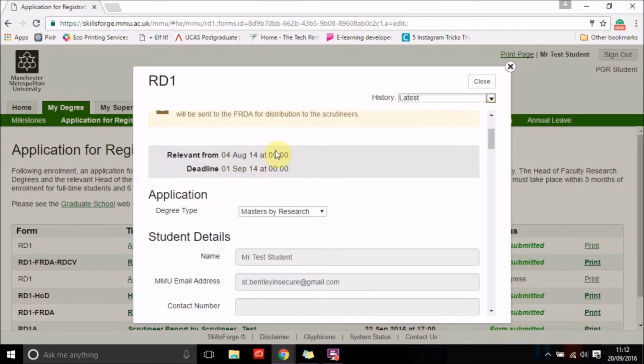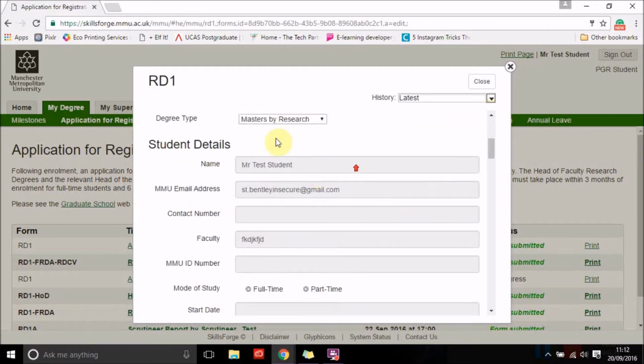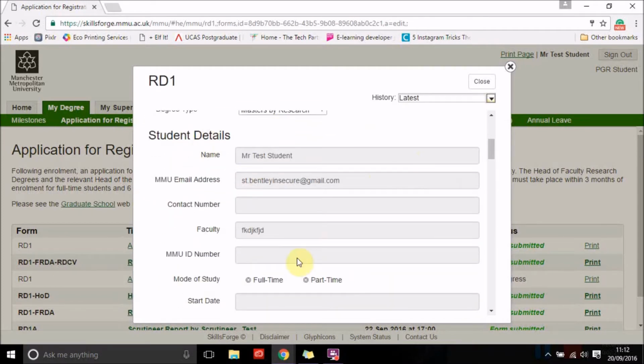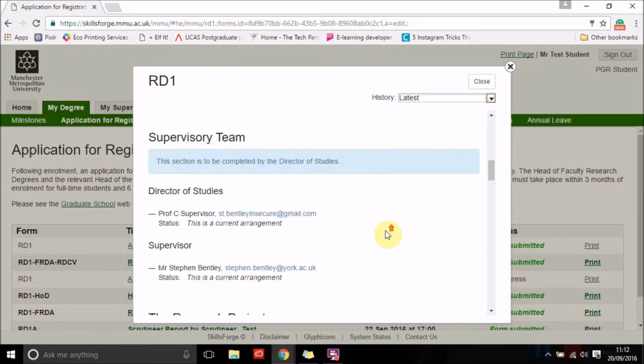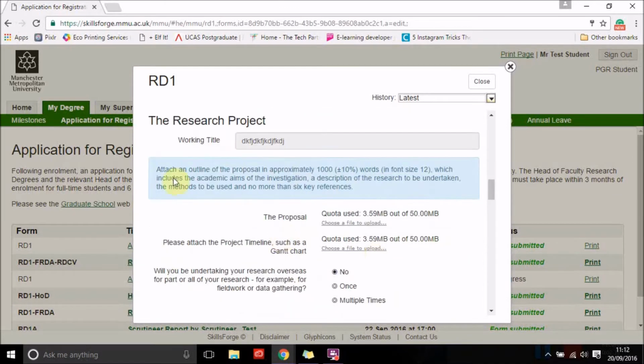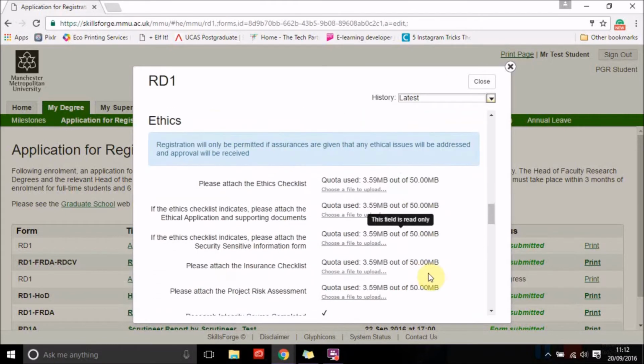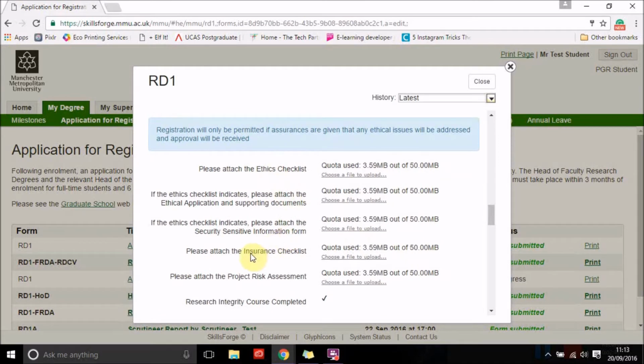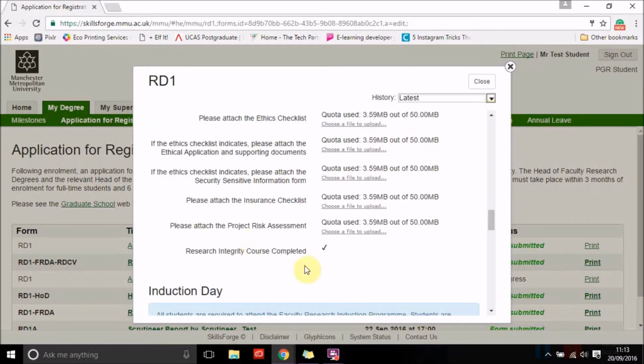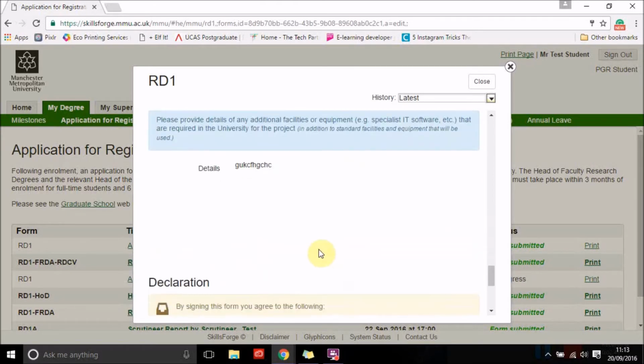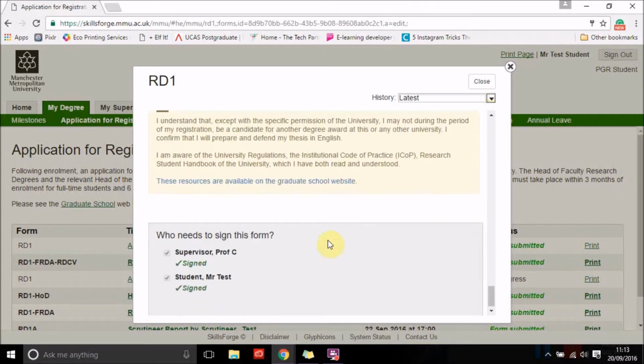So we have the date for this particular form, the type of degree that this person is doing, the student details in here, a breakdown of your supervisory team, details on your research project itself, including your proposal, your timelines, etc. We've got your ethics checklist, insurance checklist, you can attach your risk assessments, and this is also where you can declare that you've completed the research integrity course as well. And then as you scroll to the bottom, we have a declaration statement, and to sign this particular form, it's already been done, but there would just be a sign button here that you would just click, and that is your signature. So there's nothing else that you would need to do.